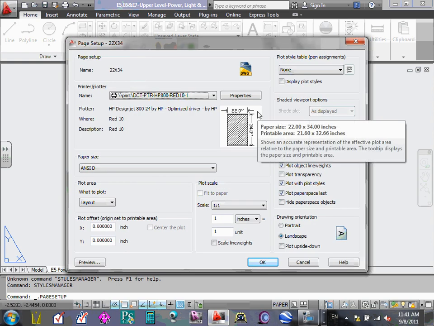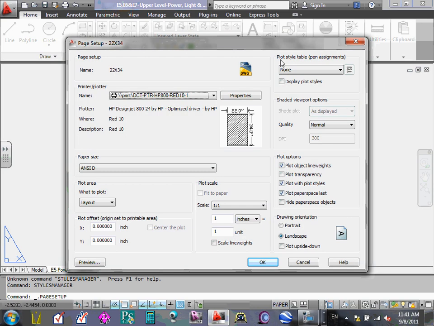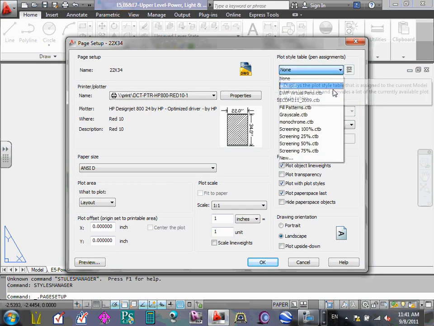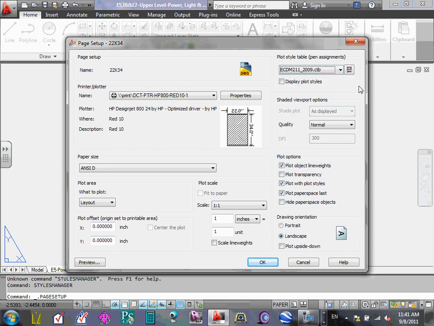Everything is going to stay as is, except, do you guys remember that top here, plot style, I told you it wasn't there? I want to go grab the plot style. Can you see the plot style now that we loaded? You should see this ECDM 211-2009 plot style. Click on it. Everybody picked that one?